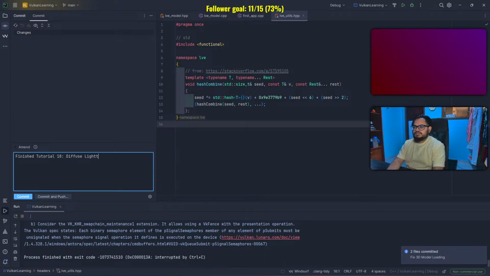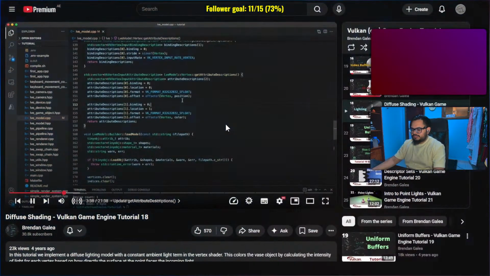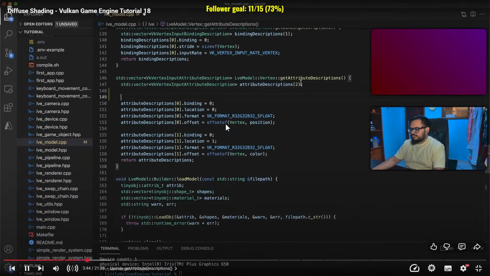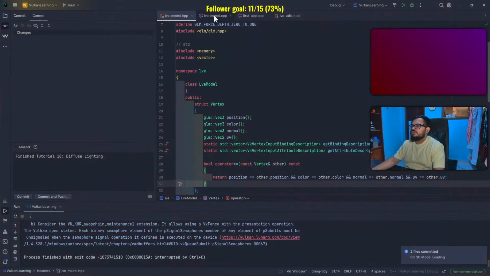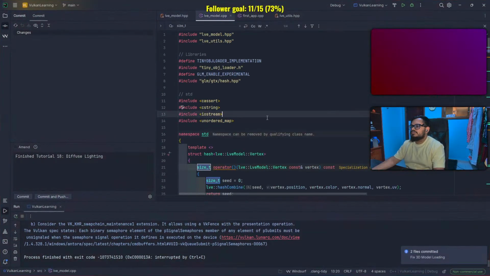Diffuse lighting. Just above in the get attributes descriptions function, we're going to update this method with attributes for the normal and texture coordinates in model.cpp.